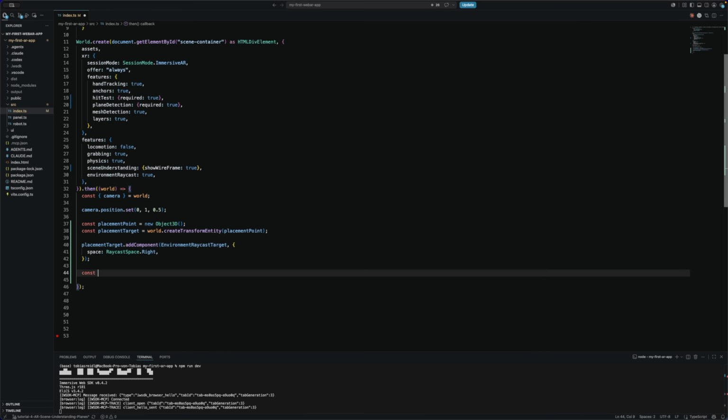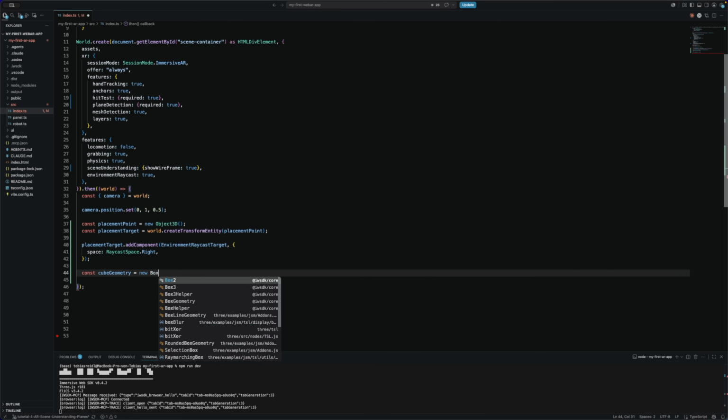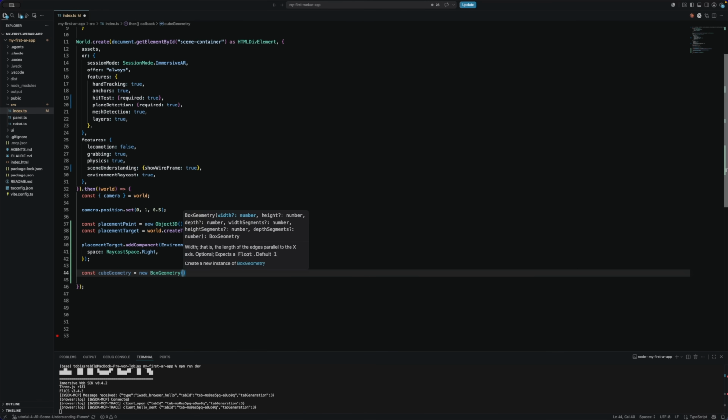Then we're going to create the cube geometry. So make a new variable cubeGeometry. This is going to be the object that we will in the end instantiate or place, and we're going to already create the geometry here to later on use when we actually instantiate the object. So we're going to say new BoxGeometry, and we're going to set this to 0.15 on all dimensions.